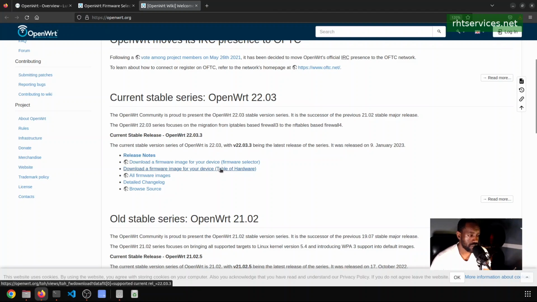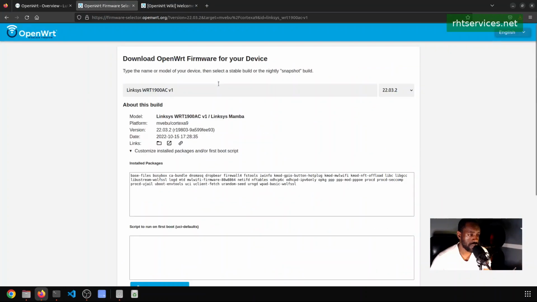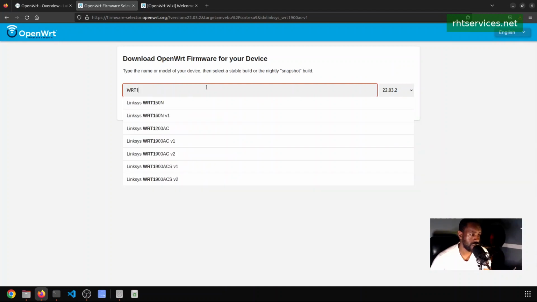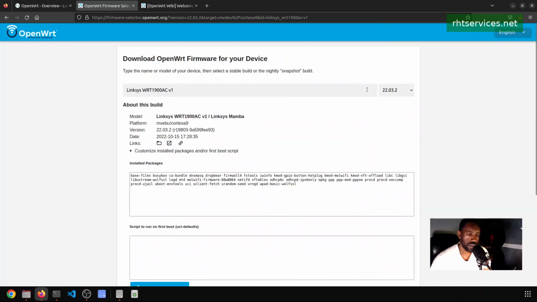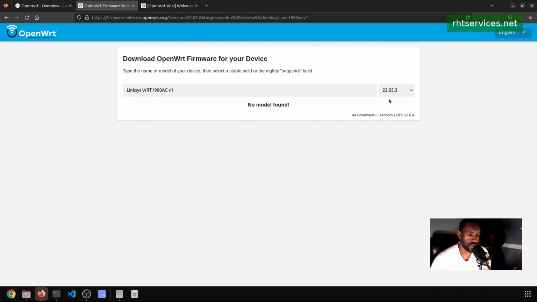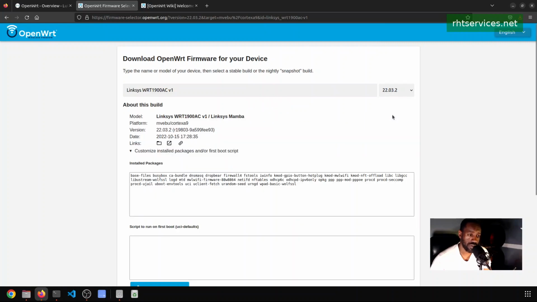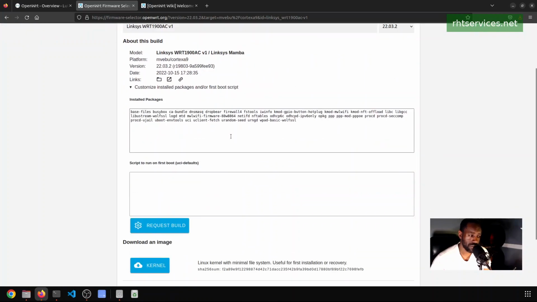Now you have two options of getting the latest version. You can go here to the table of hardware, or you can use the firmware selector. What I did was I came over here to the firmware selector, typed in WRT1900, and I have version 1. Now, if I try to do the 22.03.3, there is no model that maps to this, but the previous version does have a download available for it.